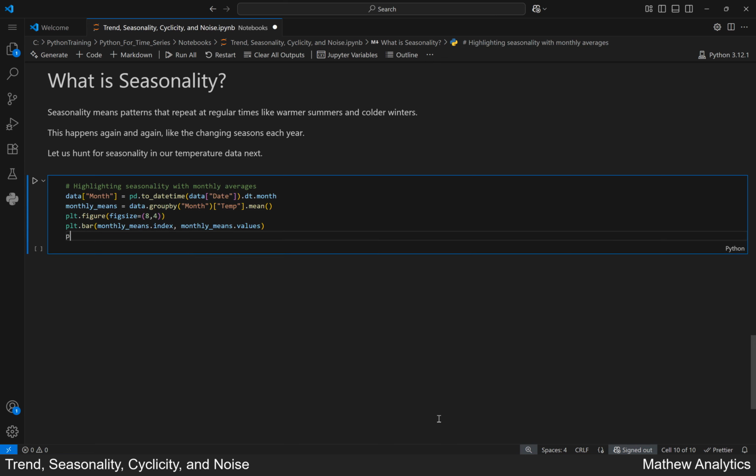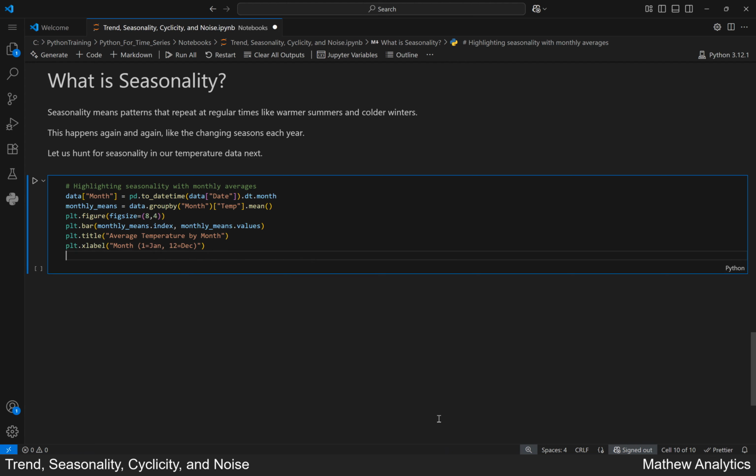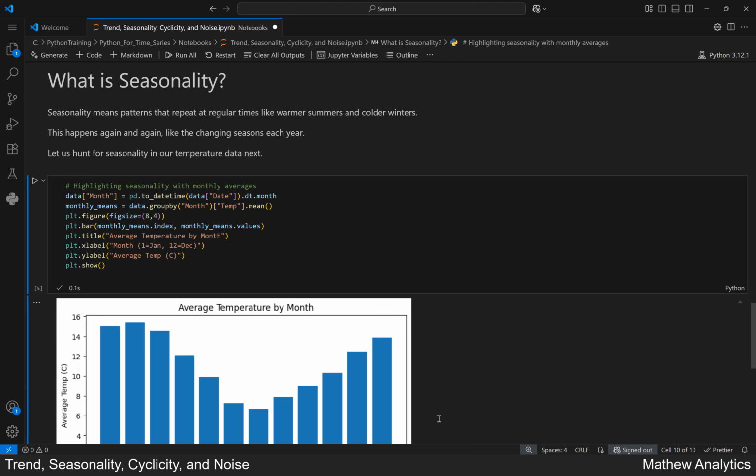Title tells us what the chart is about. The horizontal axis indicates the month from January to December. We show the average temperature for each month on the vertical axis. The chart pops up. Look for warm and cool months. Running the cell now. What months are warmest or coldest? Is the pattern what you expected?